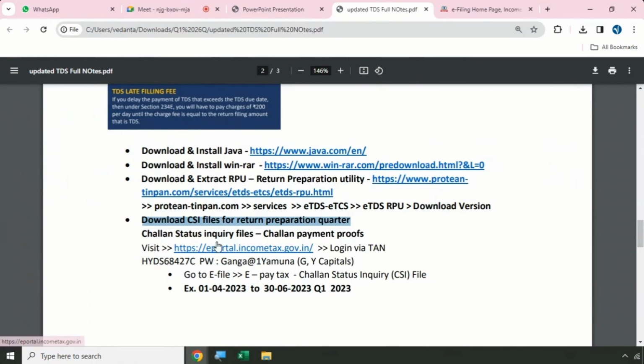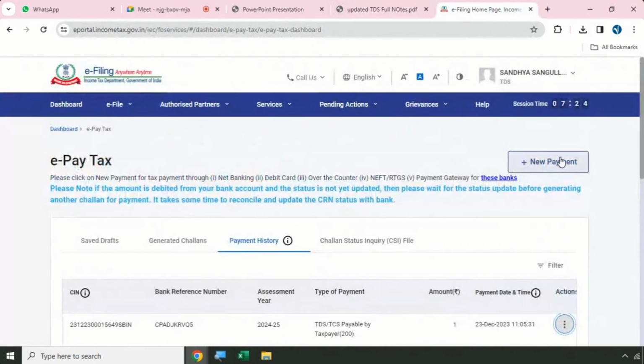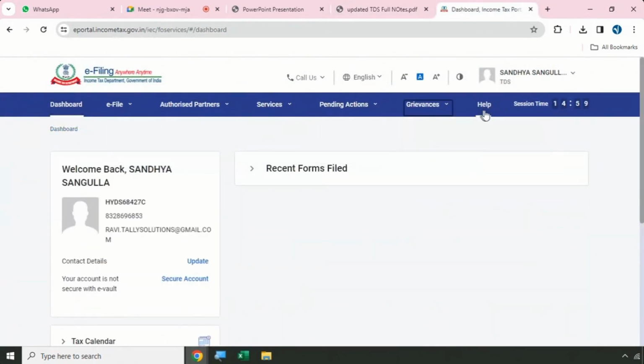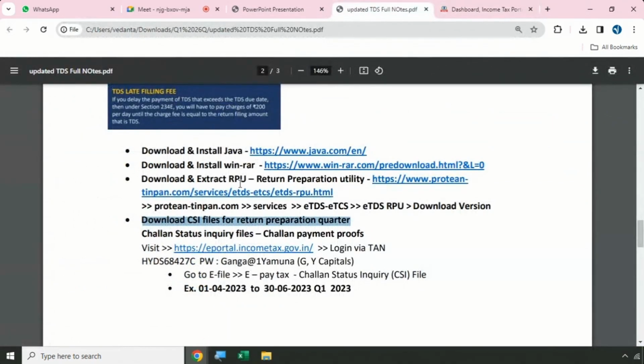Okay? Look. This is the link. Again, you need to go where? Visit ePortal.IncomeTax. I am already on the income tax portal. Just now I paid, right? So I am already logged into the portal. I no need to log in again because it is already logged in with the same company TAN. Can you see the TAN HYDS? If it is more than 15 minutes, maybe the session will expire and you need to log in again. Because it is less than 15 minutes, it is still active.